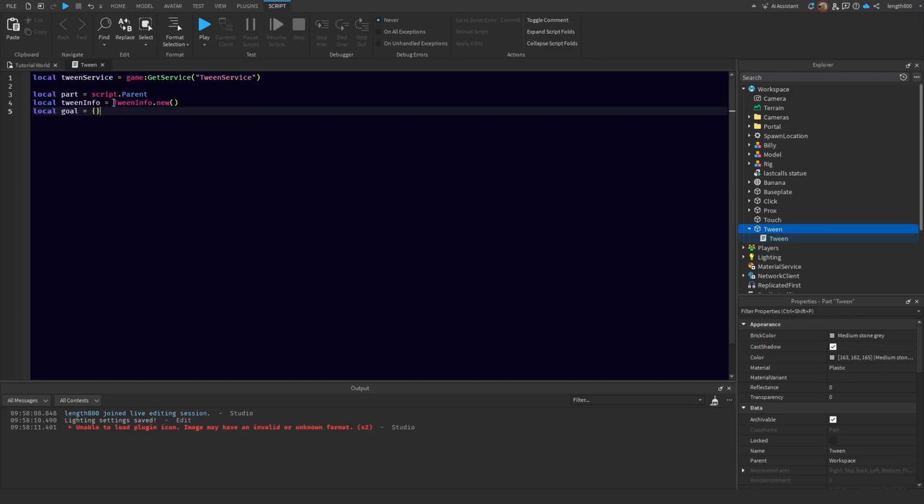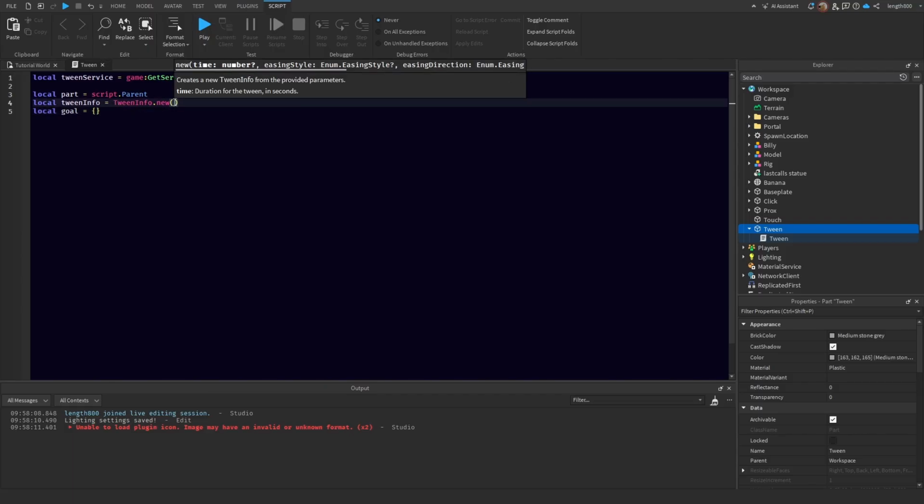So this is kind of all the settings that we want the tween to be. So if you just click inside of these brackets, there's a bunch of arguments here that we can give the tween. And so the first one is how long we want it to last in seconds. So for now, we'll just say we want it to go for 2 seconds. Secondly, and this is probably the most complicated one, even though it's not really complicated, we need the easing style.